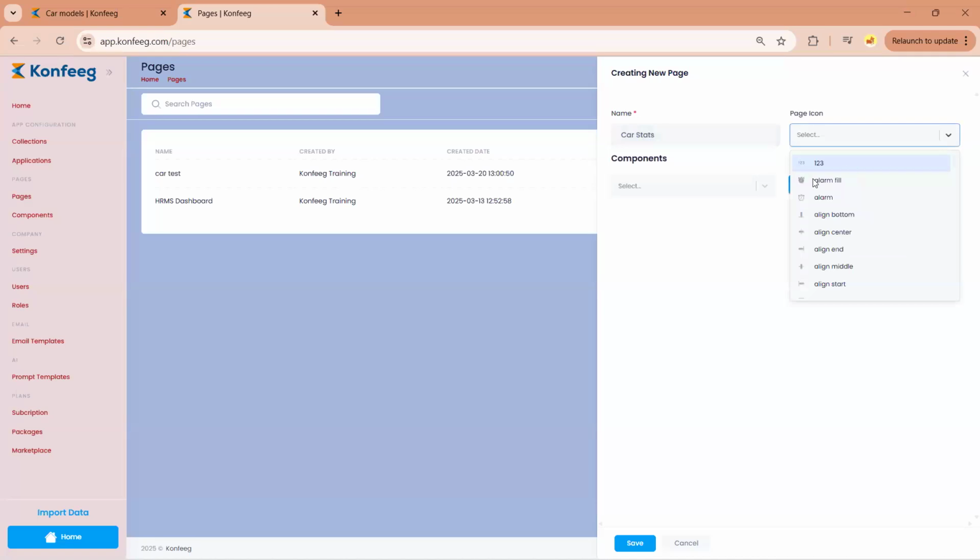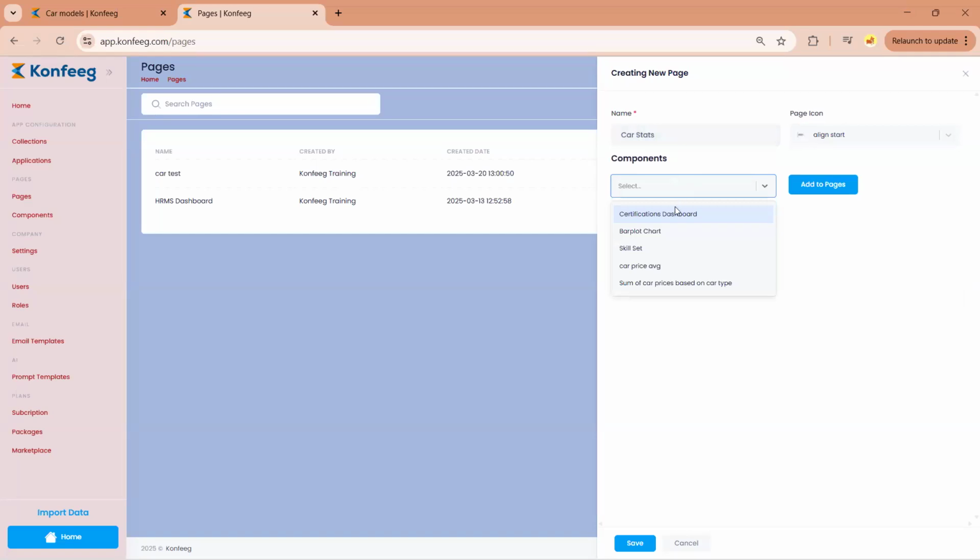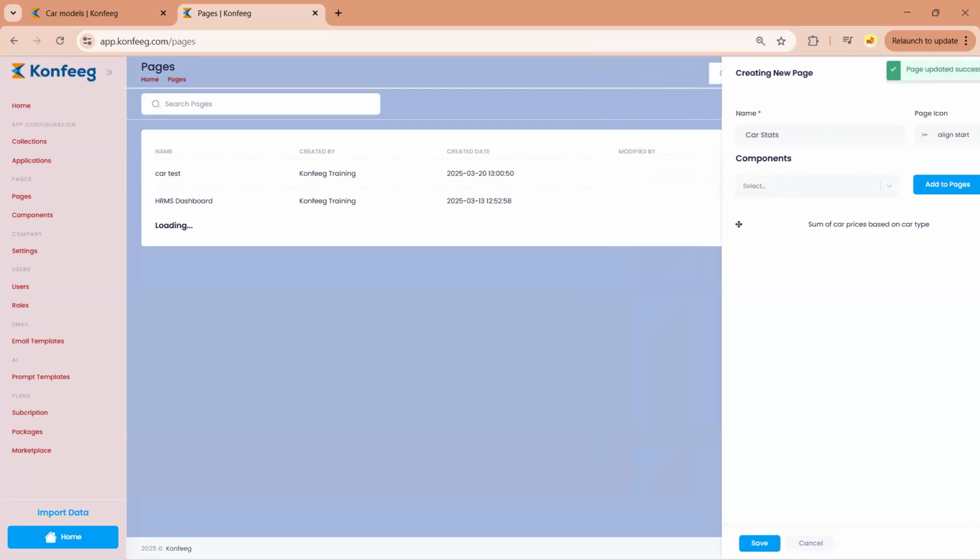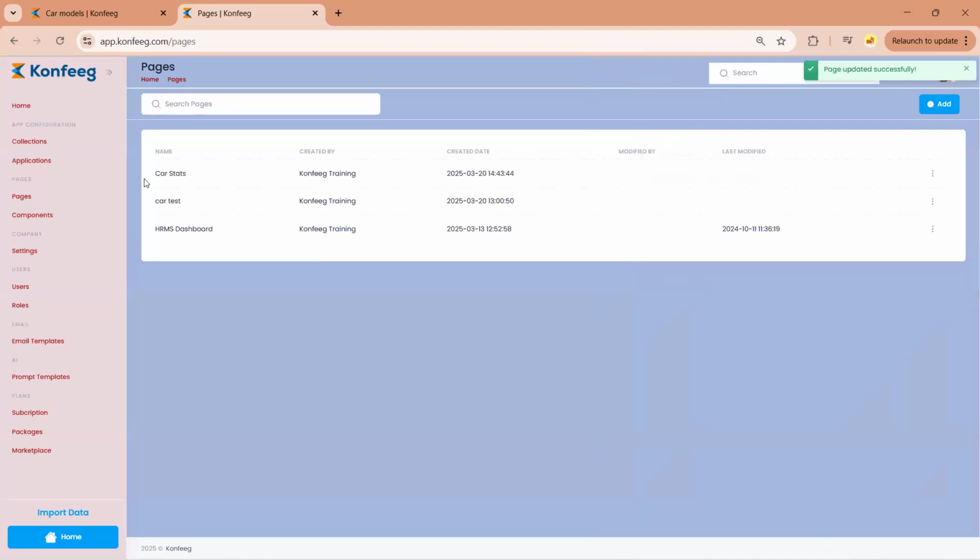And you can also have a page icon representation here. And here you will see that all the components which are present in the instance are available here. I only want to add sum of car prices for now. You can choose from it, you can add multiple, similar to what you do in the application. Now we've successfully added a component into this page called car stats. And then let's save. And to actually view this, you will have to add the page onto any application.